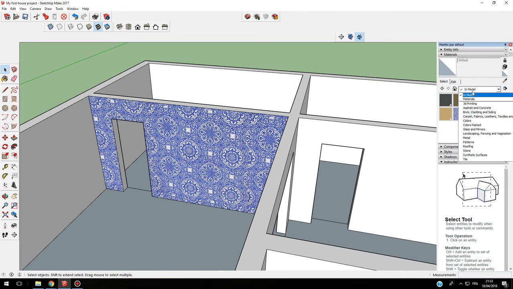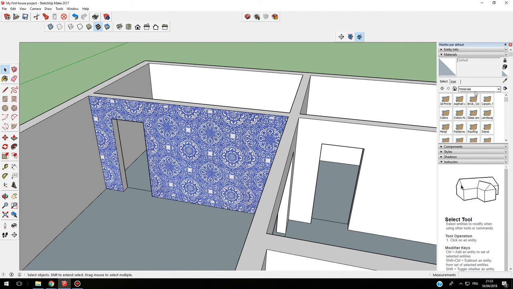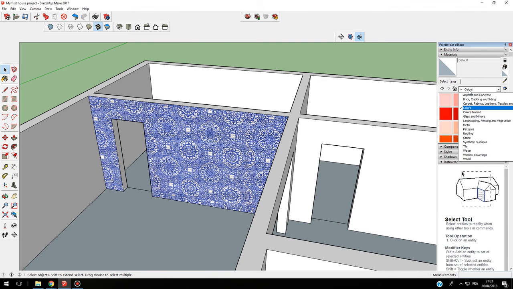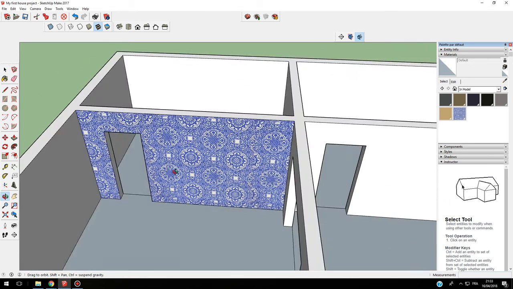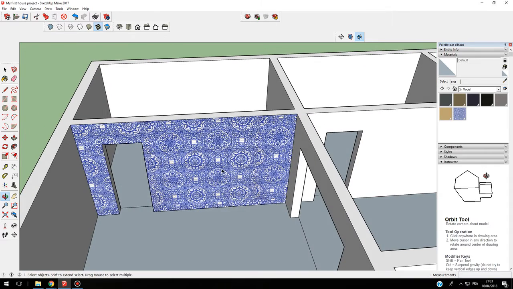If you want to find this again, so here you have this, so we are in material. For example, we was at colors. If you want to find this again, you can go here, and you have in model. And if you select in model, you can find again our wallpaper, like this.